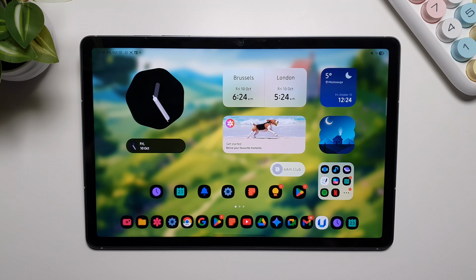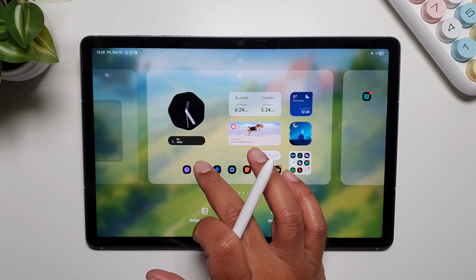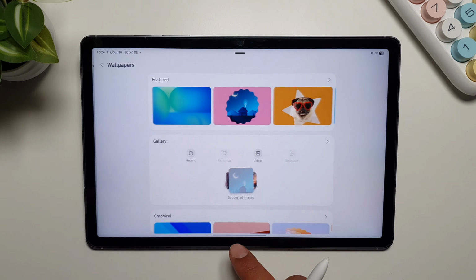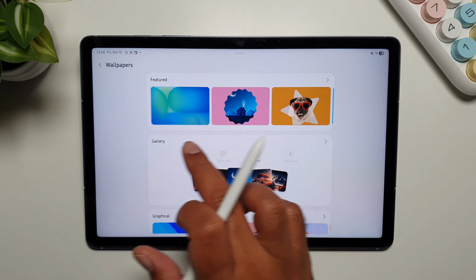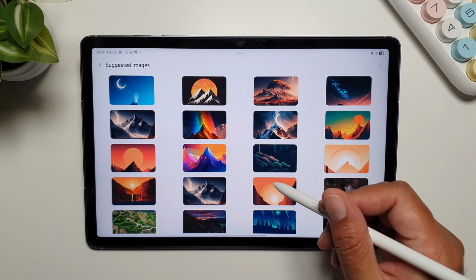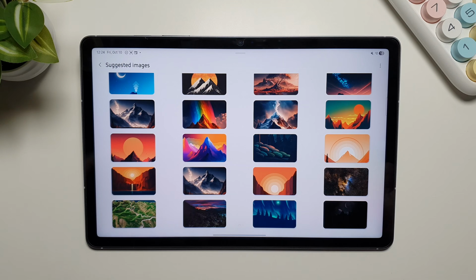Moving on, you can now also get wallpaper suggestions automatically from your gallery if you want to set it up. Long press on the home screen, go in wallpapers and style, go in change wallpapers, and here you will see this gallery option where it says suggested images. So you can just go in here and you can select any wallpaper from here and set it as your tablet background.